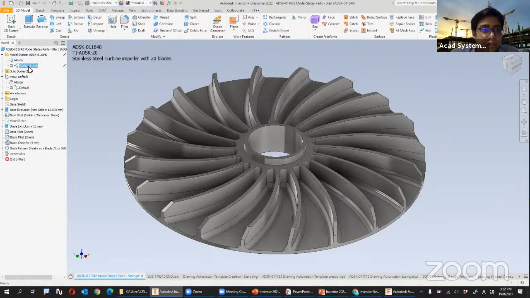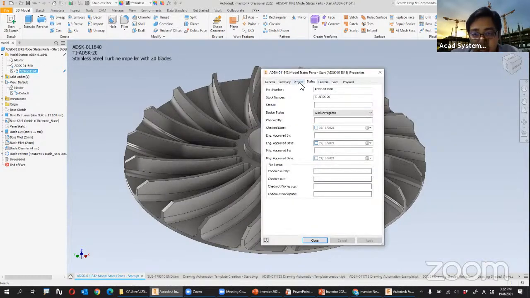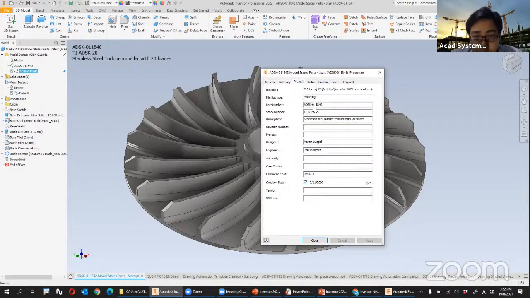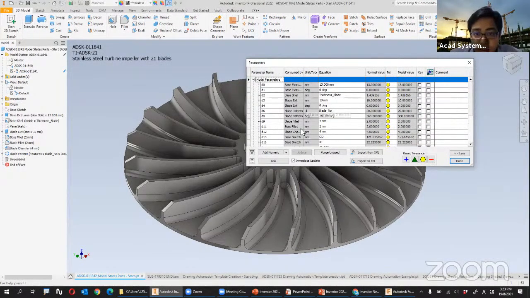So I want to create another version, so I can just simply copy and just rename this one as a new name. So for one, I can go to the iProperties and change the project over here. Right, so I can change the part number. So this one will be part number 1, the stock number 21, and the description will be the stainless steel turbine with impeller 21 blades. That's okay. So it will change over here, and I can change this parameter from here.